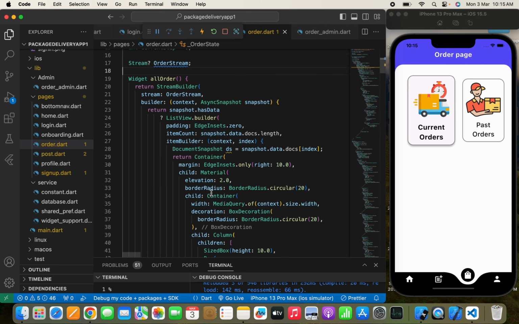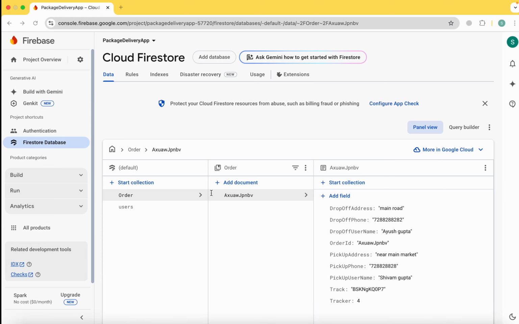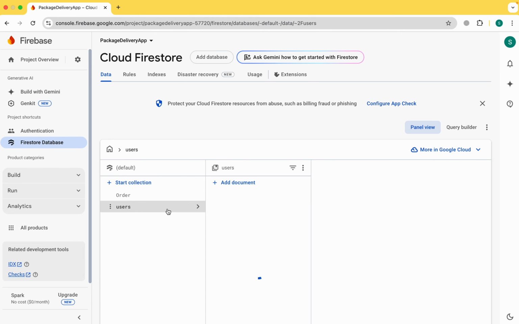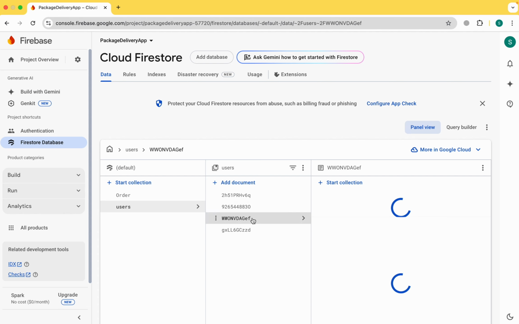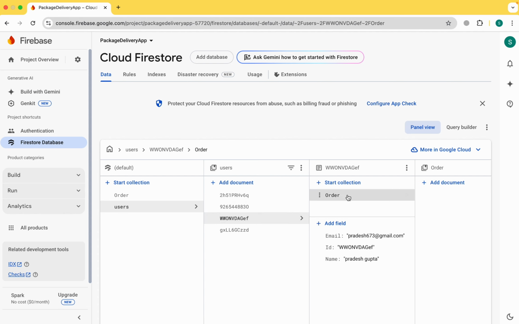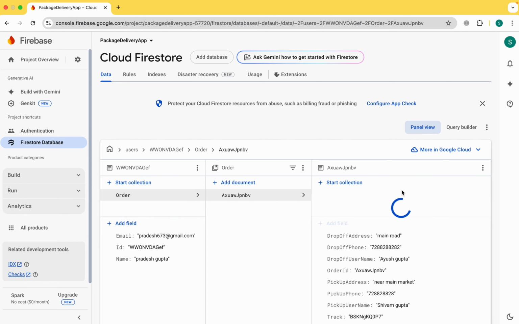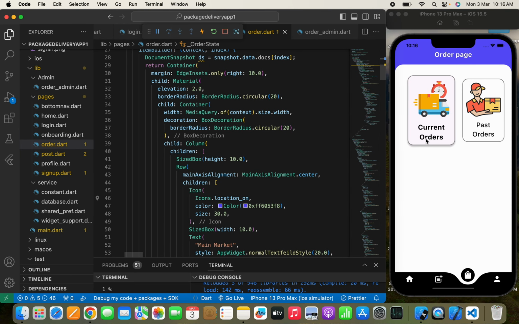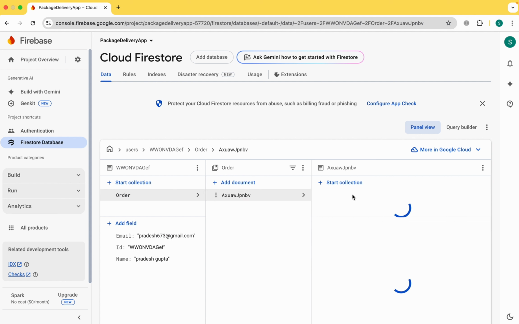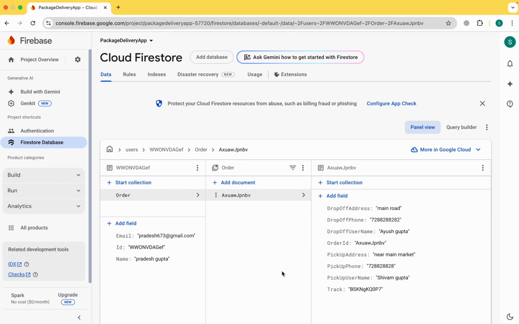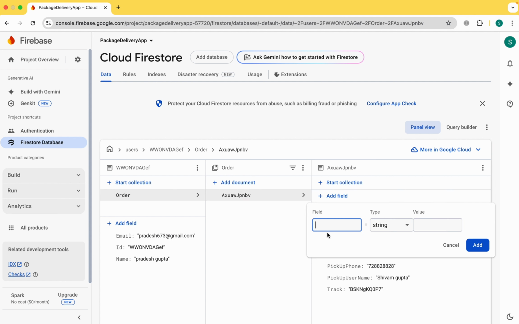Now here, let me do one thing. You will see that we need to move to the users collection, then we need to get the user specific ID. So this is the specific user ID. Then we need to move to the order collection, and we need to show all the active and the past orders, because we are showing current and past orders over here. So we need to manage the case by showing the tracker. I hope that you are getting what I'm trying to explain. So for that, I'll add one field which will be the tracker, and we'll keep the tracker value to 4.